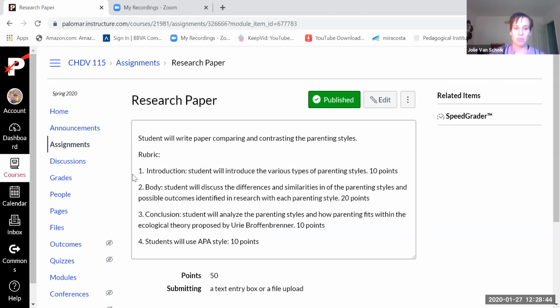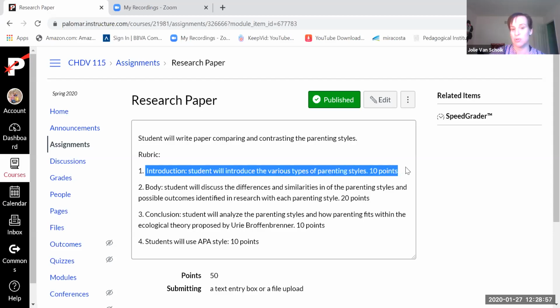So the introduction, like any paper, and once again, this is APA. So the first page will be a title page, the second page will be an abstract page, and then the third page will actually start writing with the introduction. So the introduction is that you will introduce the various types of parenting styles. So there are four parenting styles. We'll learn about that in the next couple of weeks, and you will write about them.